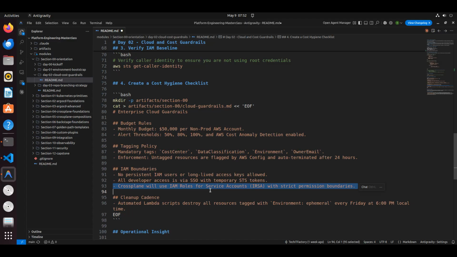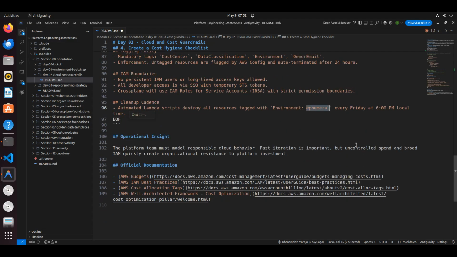Also, cleanup. All ephemeral environments are destroyed on Friday at 6 p.m. If you see here, automated Lambda scripts destroy all resources tagged with environment as ephemeral. If the environment is ephemeral, we are going to delete everything on Friday 6 p.m. These are the most real-world things which happen in every organization.